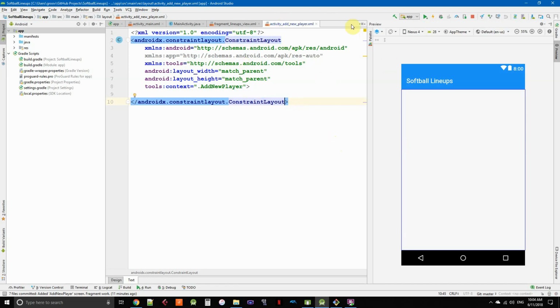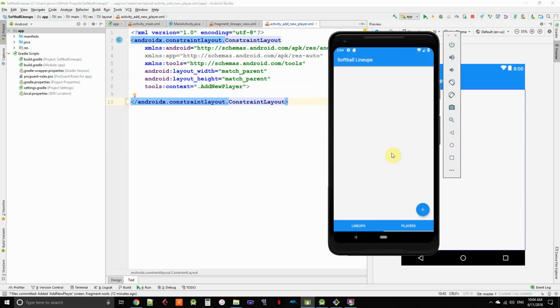This video is going to be real short. We're just going to wrap up the home screen UI by adding the Add Lineups screen, where when you are on the lineups fragment, you can click the floating action button and be directed to the screen where you would add a new lineup.